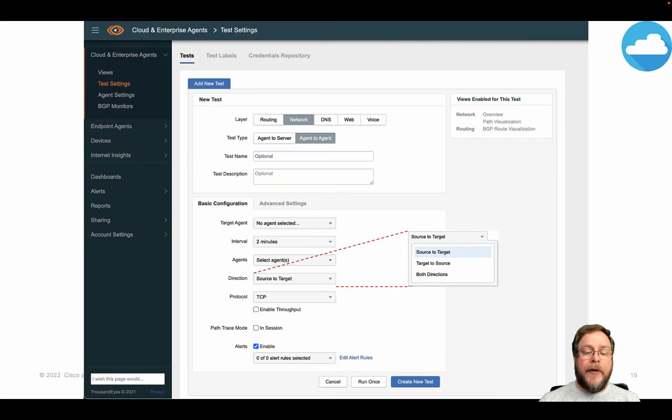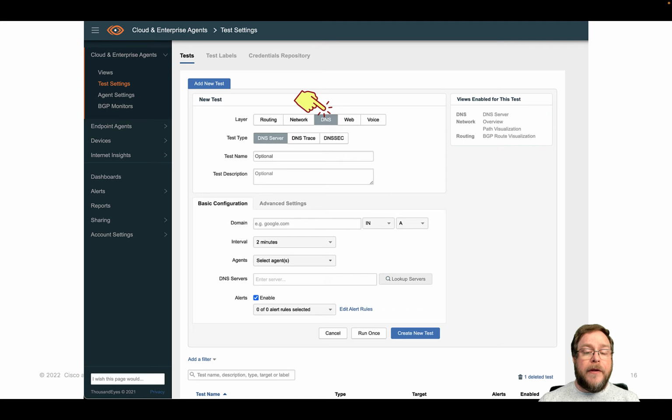Now, when you're doing that network agent-to-agent test, you have to select source to target, what those agents are, whether they're cloud agents or the enterprise agents that you've deployed, and then what direction you want them to test in. If we move on to the DNS test, then we've got 3 test types: DNS server, DNS trace, and DNSSEC, or DNS security.